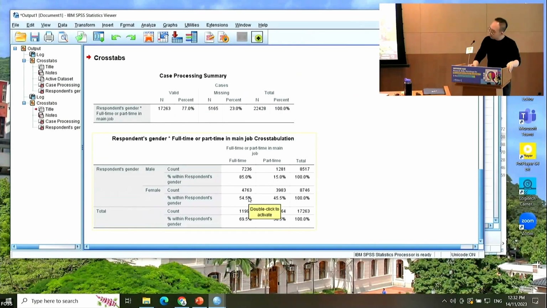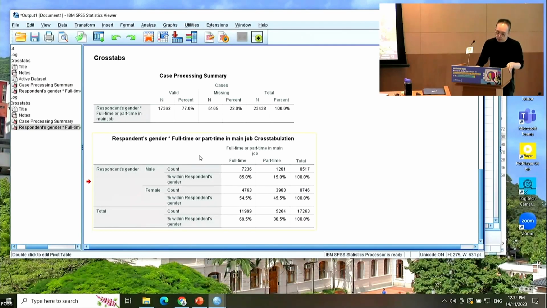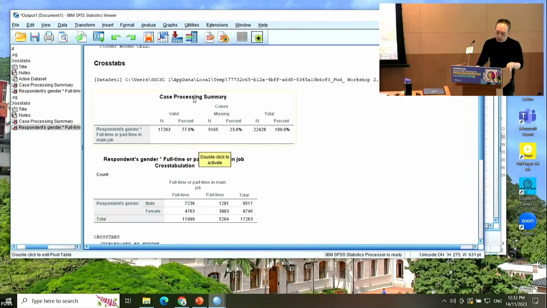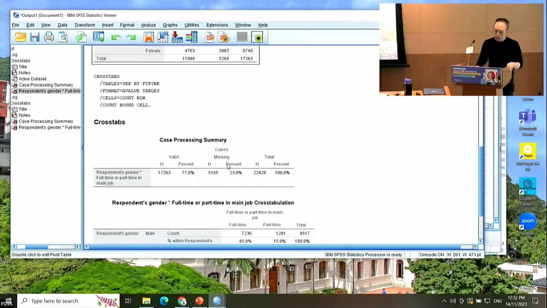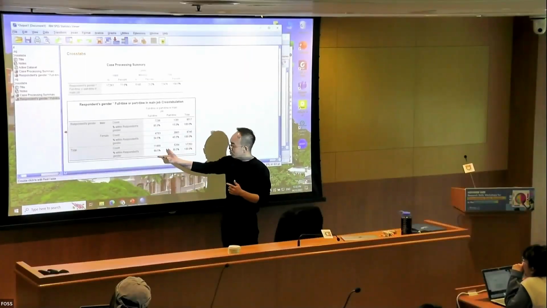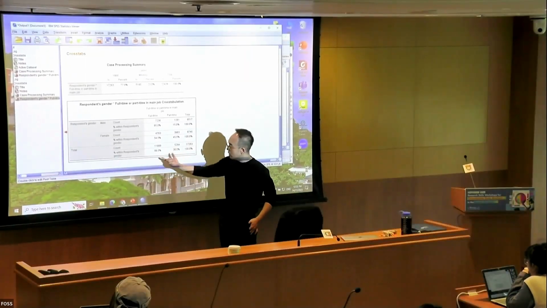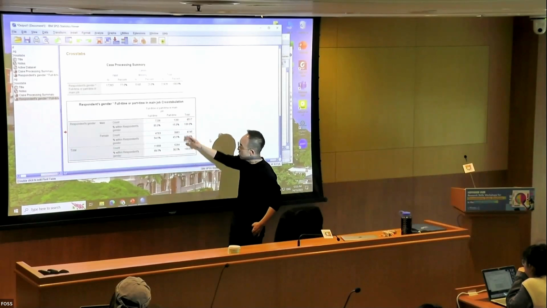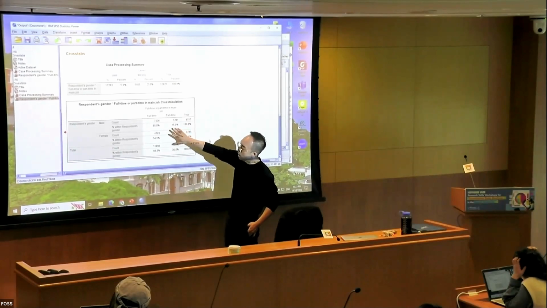If you notice the difference between this table and the previous one, it's the same title: respondent's gender by full-time or part-time in main job crosstabulation. The difference is that I added what we call the percentage within respondent's gender. It adds up to 100 percent on the row for male, on the row for female, and of course on the total.